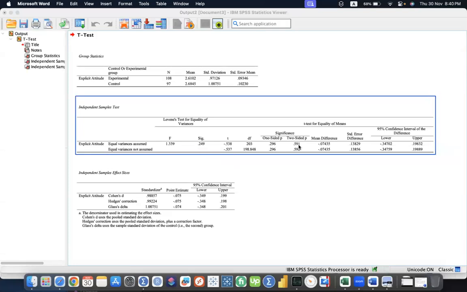Okay, one-sided t-test, one-sided p-value and two-sided p-value are a little bit different, but those are telling you two different things, and also there are similarities. For example, the two-sided p-value tells you whether those are unequal of each other. For example, the average explicit attitude of experimental group is not equal to the average explicit attitude of control group.